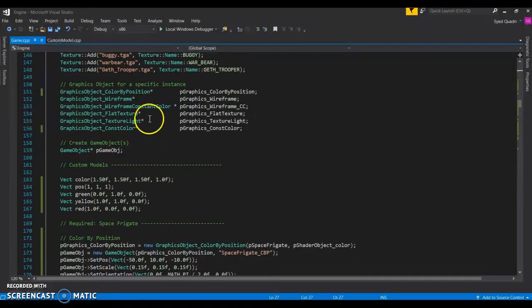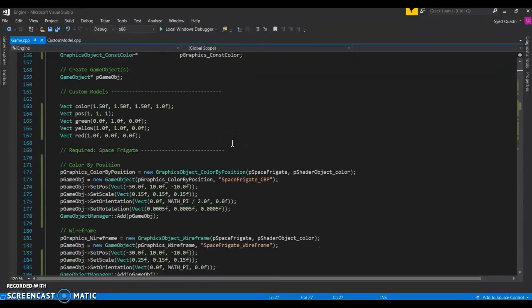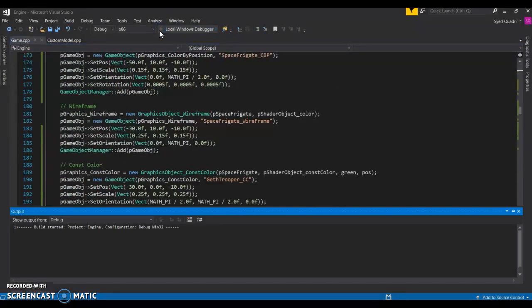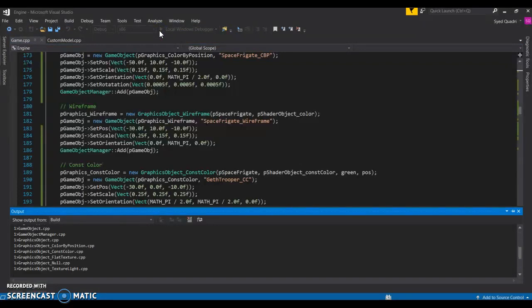And these are the specific shaders that I'm going to be using for my scene. Let me just run the scene really quick. All right, now it's building it.